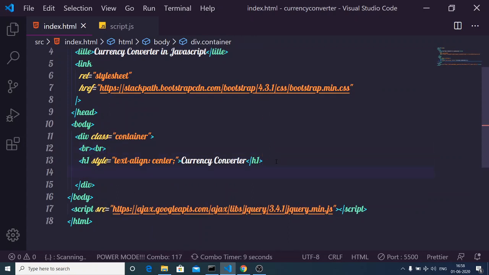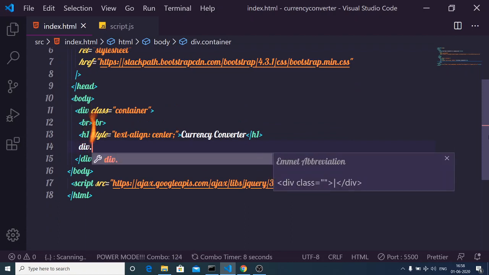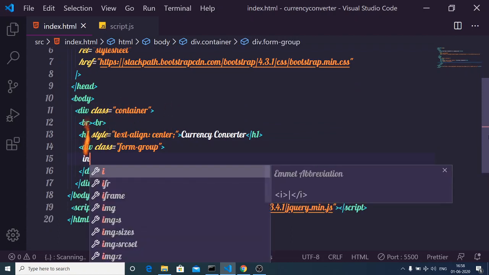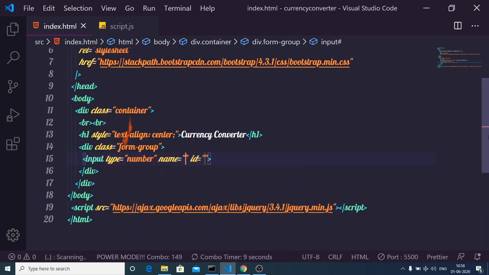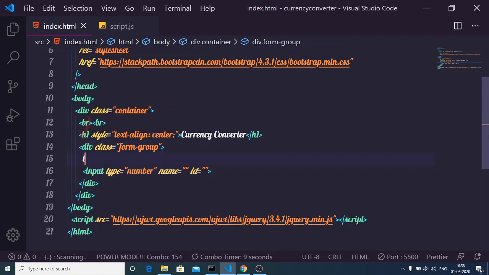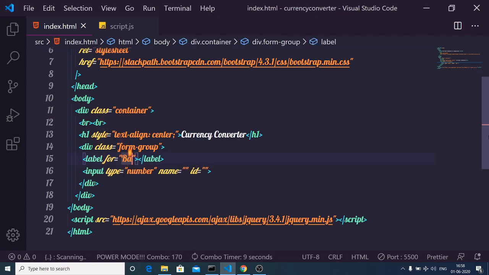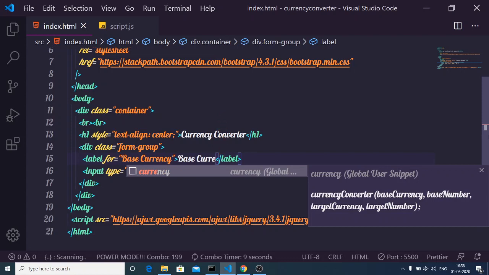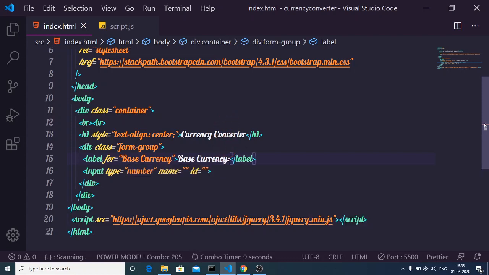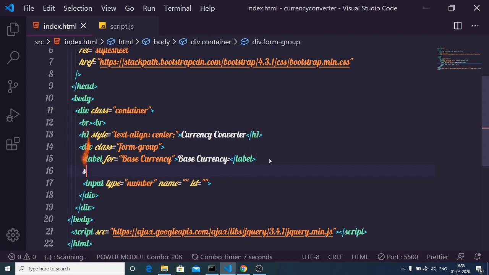Now after this we will have the form-group class of Bootstrap. Inside this we will have an input of type number, and just before that we will have a simple label. The label will be for the base currency, and the label will simply be Base Currency colon. And just after this we will have a simple select tag. Here you will be selecting your currency. So this will be the select tag.